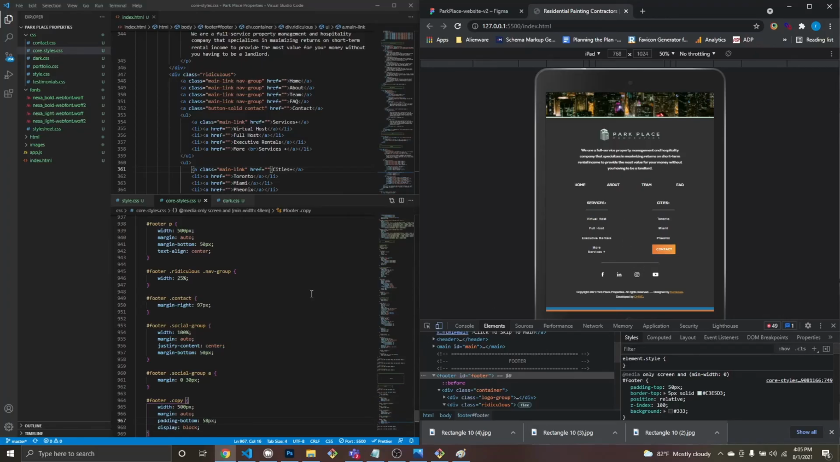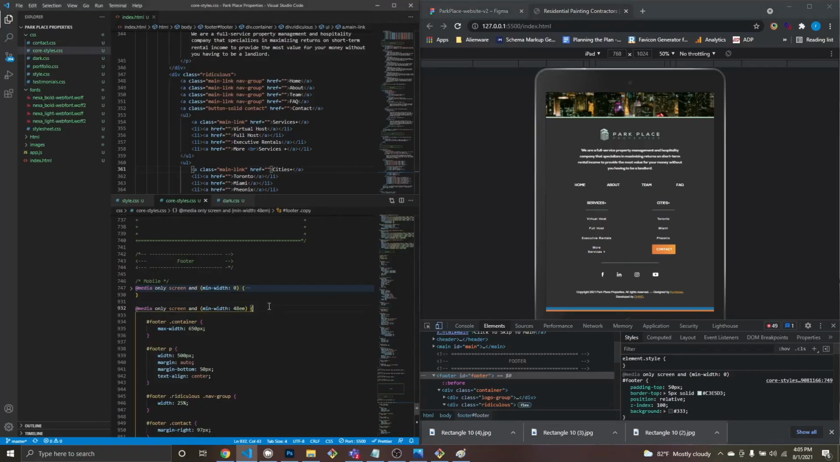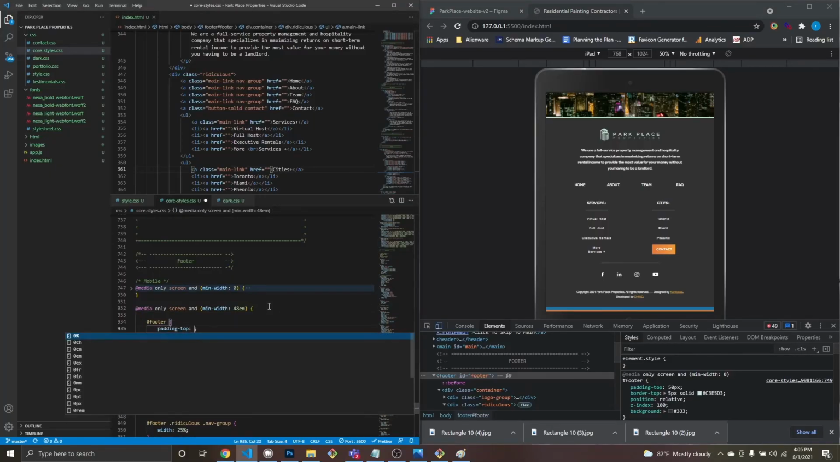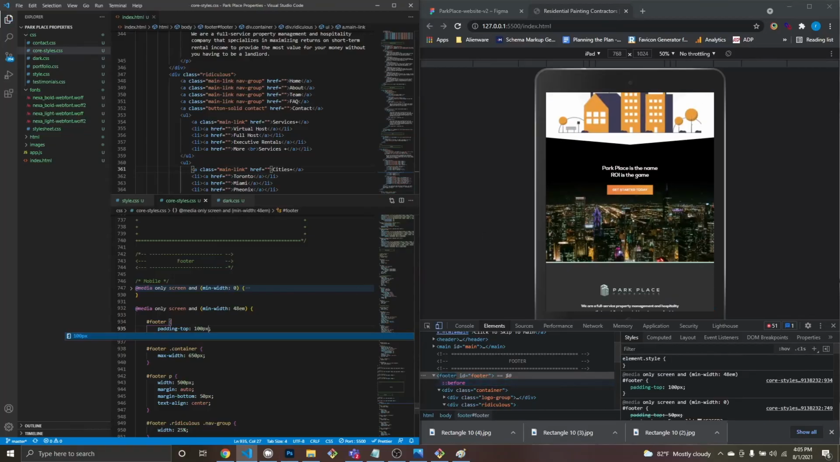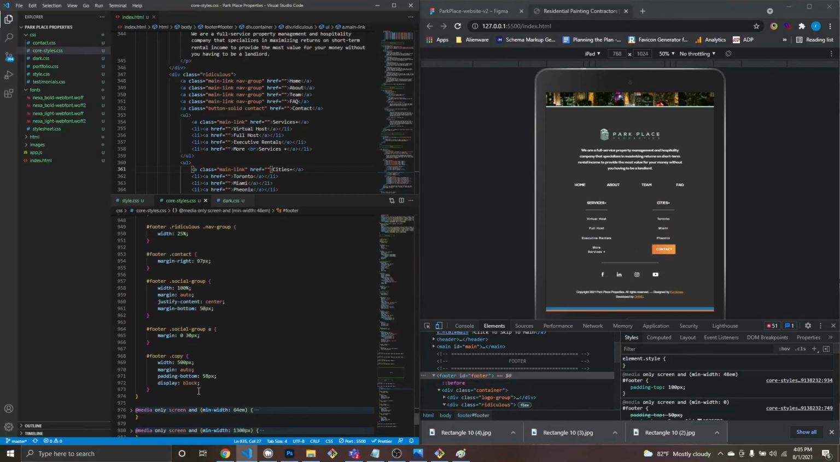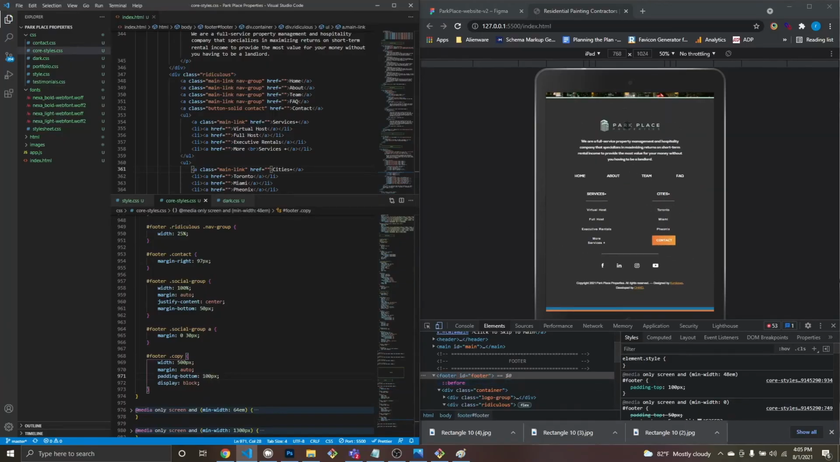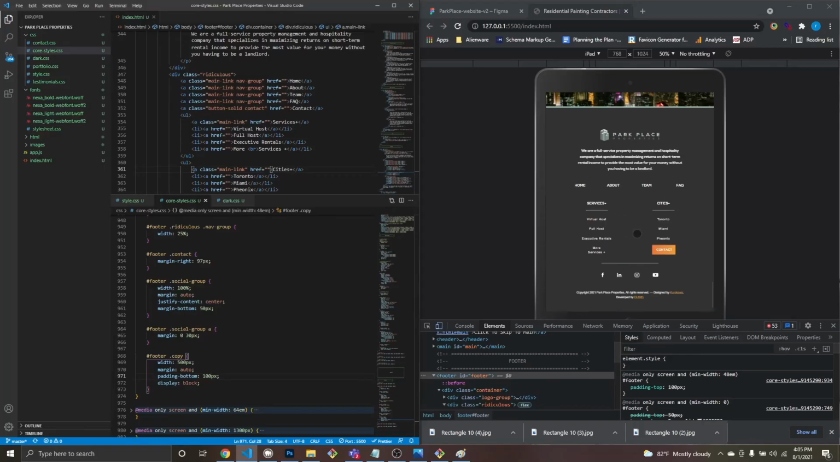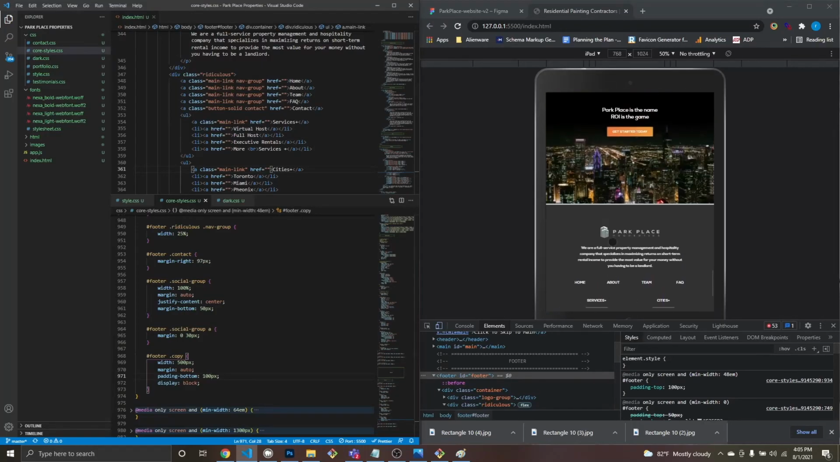I think I want to do more padding. So I think footer, padding top 100. That space is better, and then padding bottom. Let's do 100. I feel like that space is better, especially on tablet. I'm sure that'll change when we go to desktop.